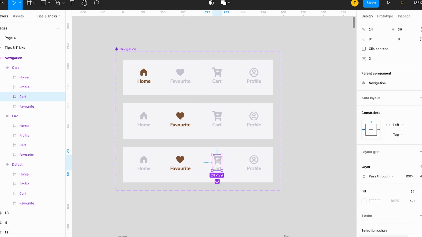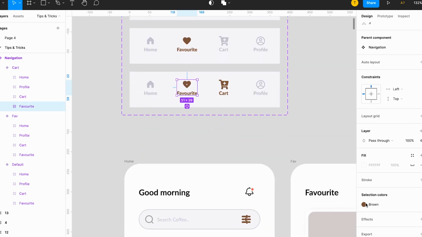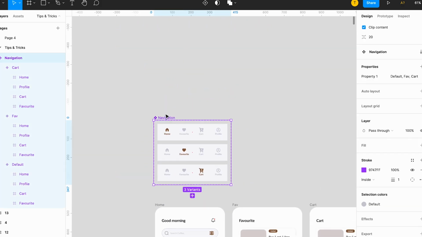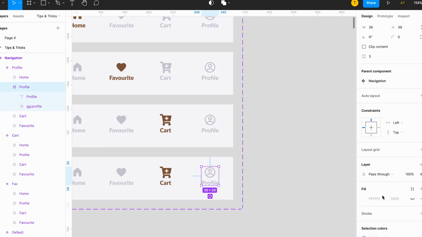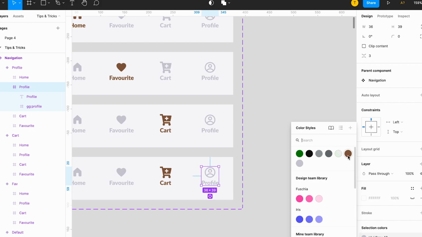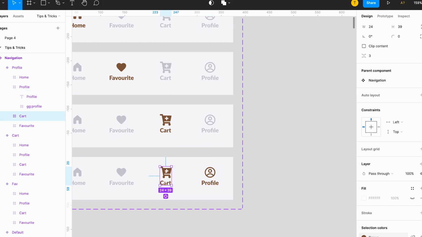And another variant which will have cart, and now changing this to brown and this to gray, and another variant which will have profile, which will go to brown and this into gray.